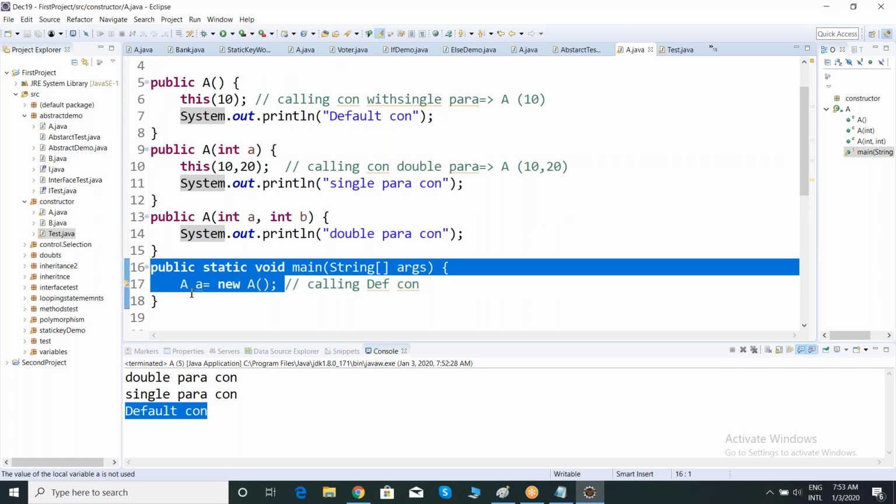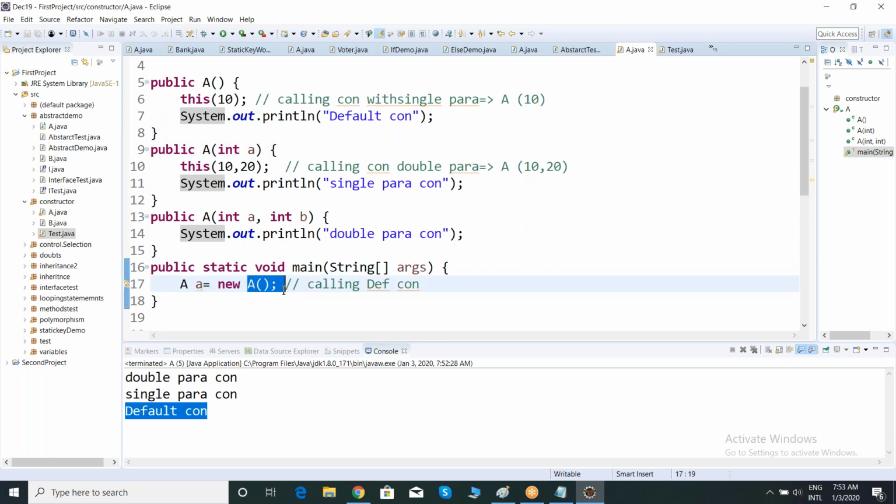I'm creating an object here: class name, object name is new constructor. Which constructor am I calling here? The default constructor. Now the program comes to the 5th line. Inside the 5th line, what is my first line? Again, I'm calling the single parameter constructor. From the 6th line, the program comes to where?